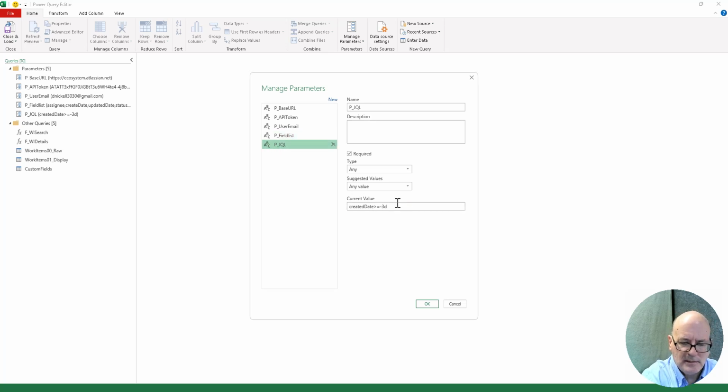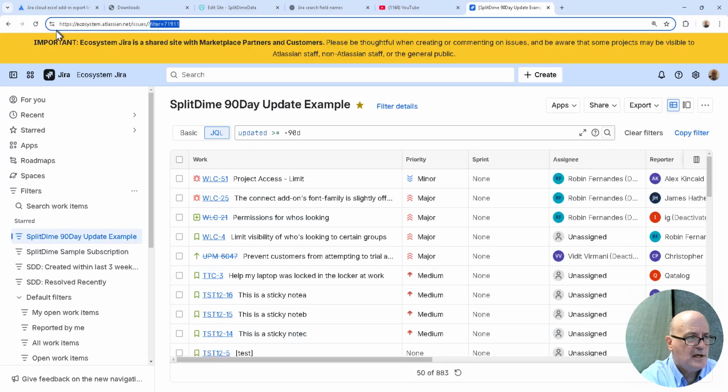I'm going to go ahead and change the JQL and show you why. I'm going to go into the ecosystem, which is where I'm actually pulling my data from. It's a great test site for me to pull data from all kinds of different projects that people have set up. So I created a filter some time ago called the SplitDime 90-day update example, and it brings back anything that's been updated in the past 90 days. The filter ID is this 71911, and so instead of providing JQL in my tool, in my spreadsheet, I'm going to use the filter ID.